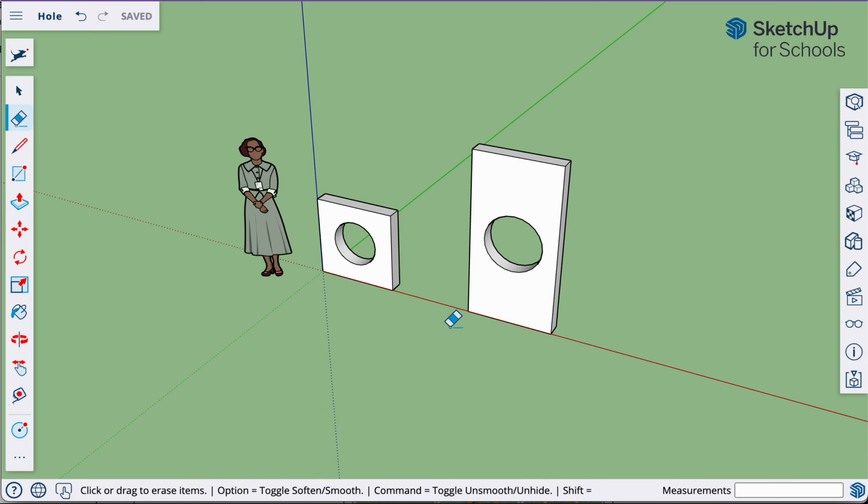Okay, so let's try to do another hole, but this time we're not going to make a circular hole. So let's do a rectangle again, and we want it to be a big rectangle this time. We want it to be 6 feet by 6 feet.